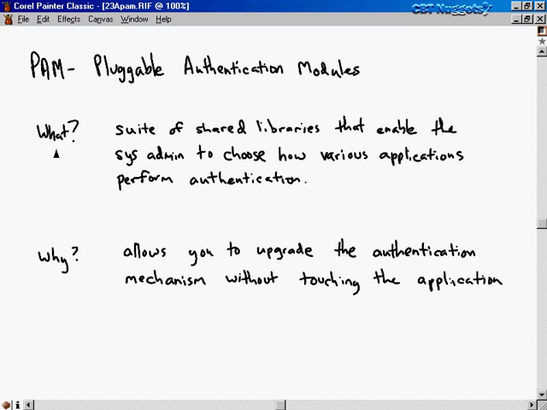Okay, so what is PAM? PAM is a suite of shared libraries that enable the system administrator to choose how various applications perform authentication. All right, why would you use PAM? Well, you would use PAM because it allows you to upgrade the authentication mechanism without touching the application.